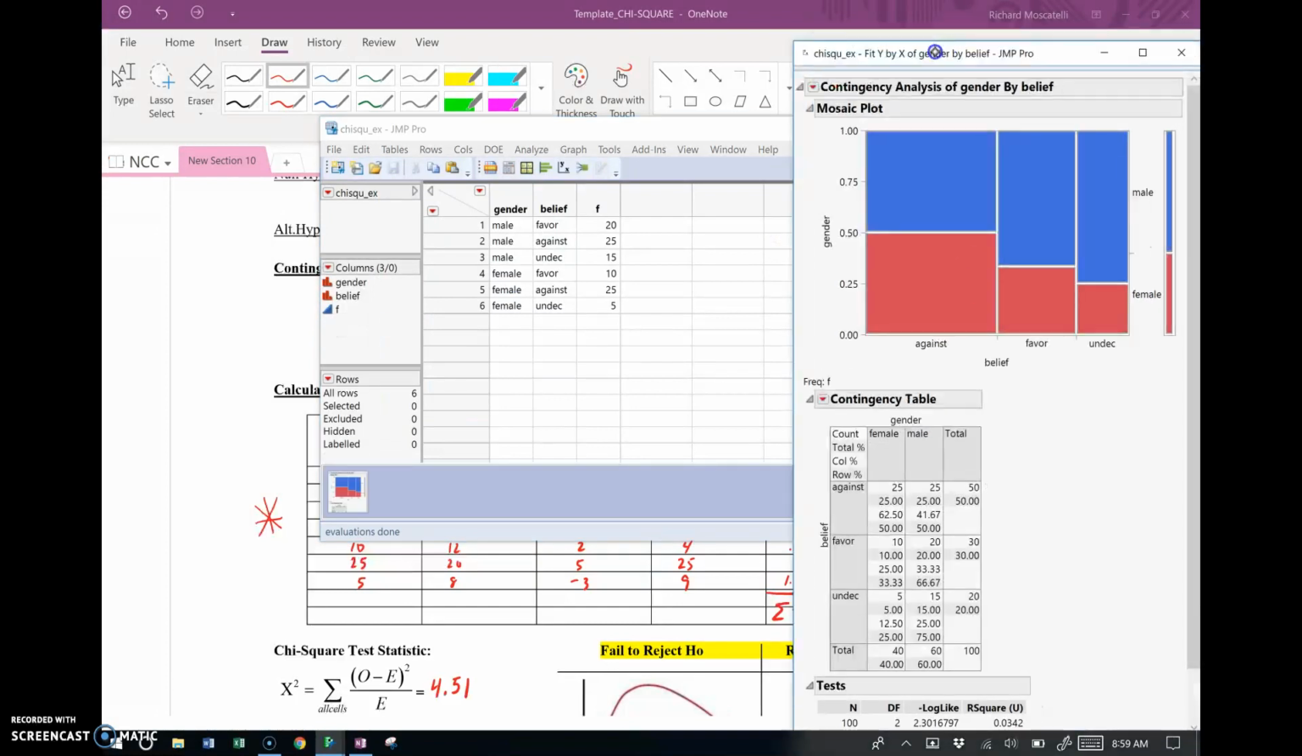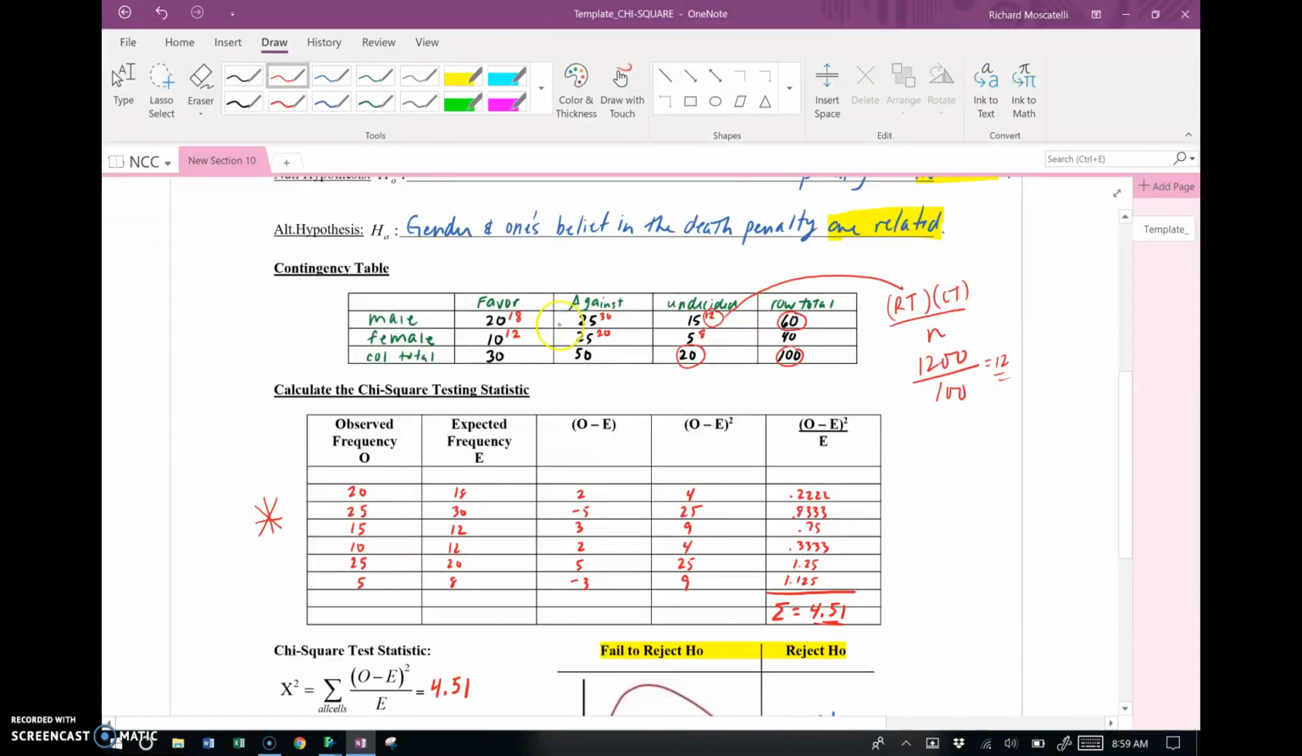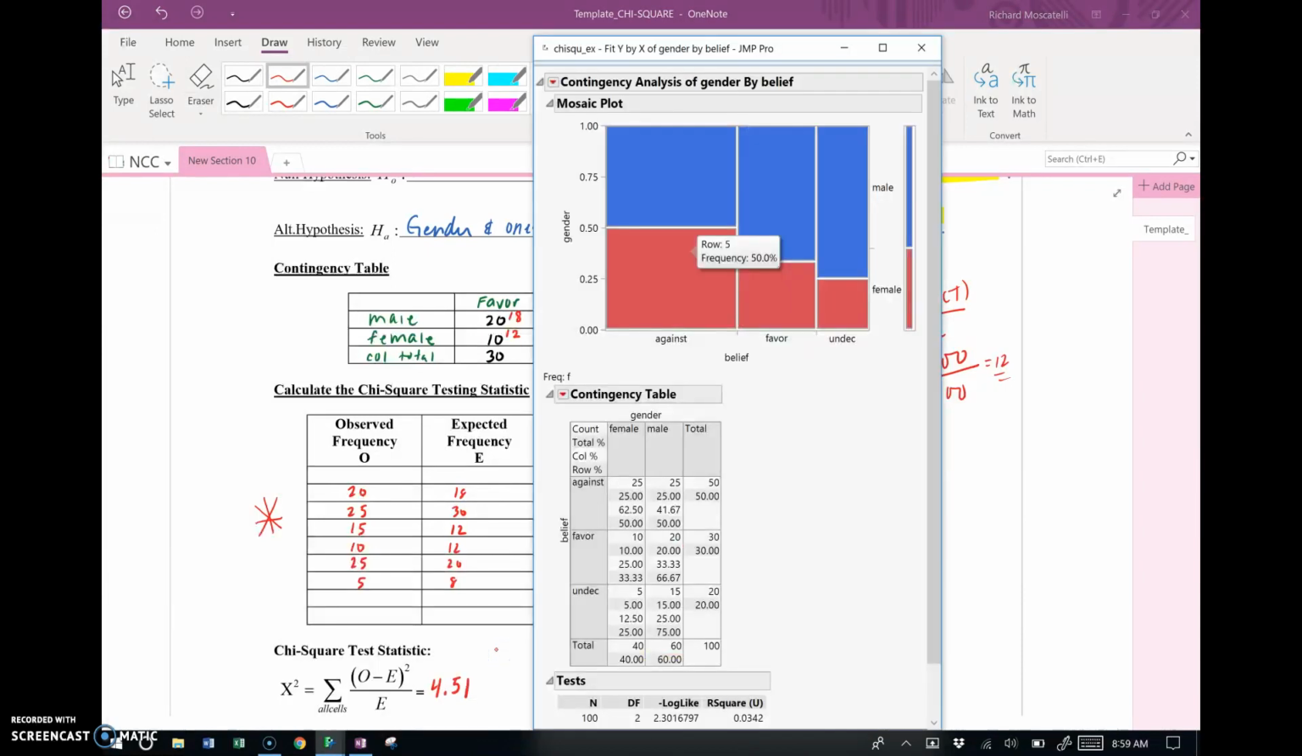All right, so it creates a really nice output. It has what we call a mosaic plot. And what that does, as you can see, it checks each of the categories, like say gender versus against, and as you can see, that's a 50-50 split, and we knew that. When you go back to the table, you can see it was 25-25, so from a percentage basis, that's a 50-50 split there.